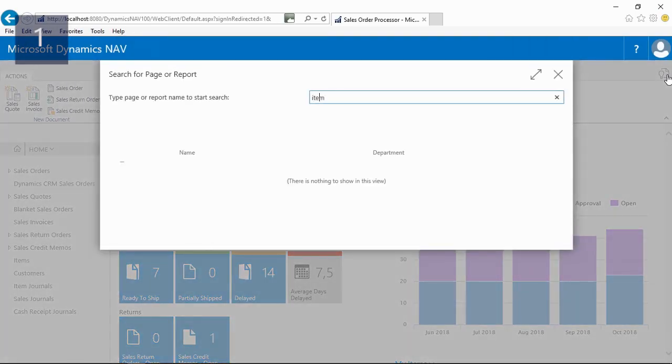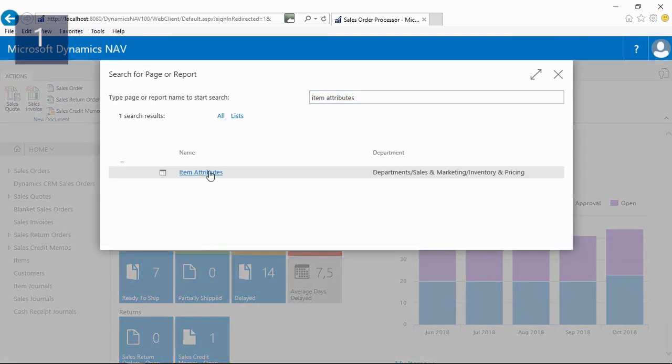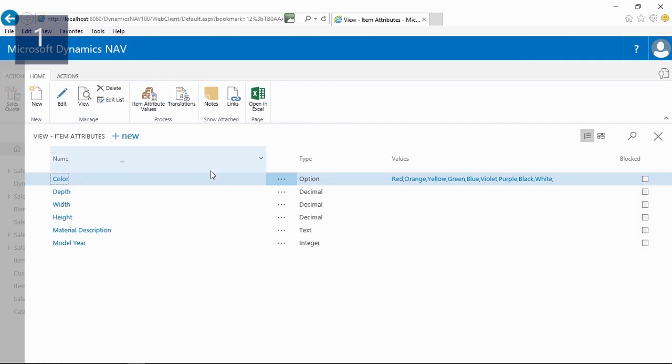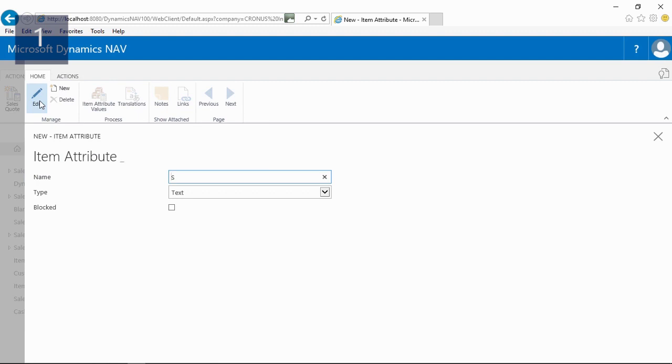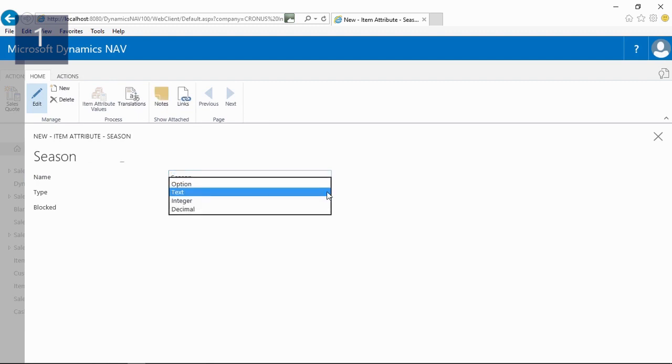To set up item attributes, I will use the search function. Here you can see the ones already set up in the system. To create a new item attribute, I will click on New and enter the name. In this example, I will use Season.